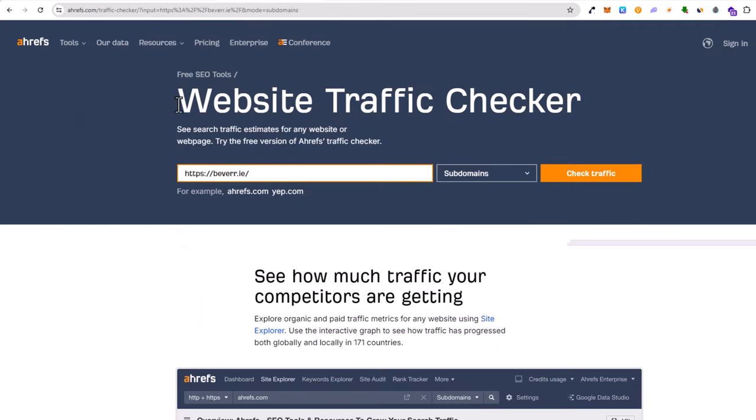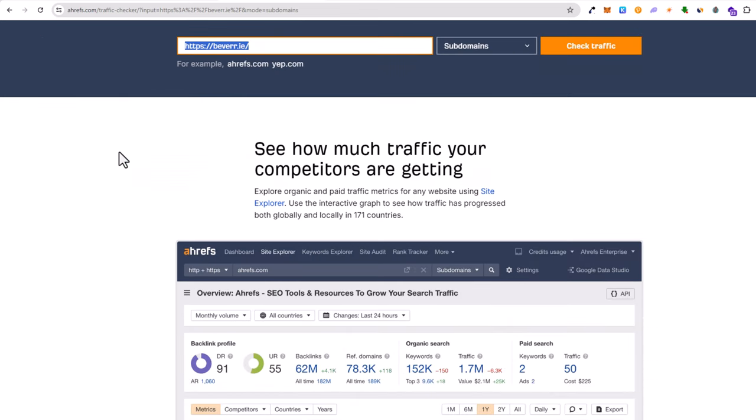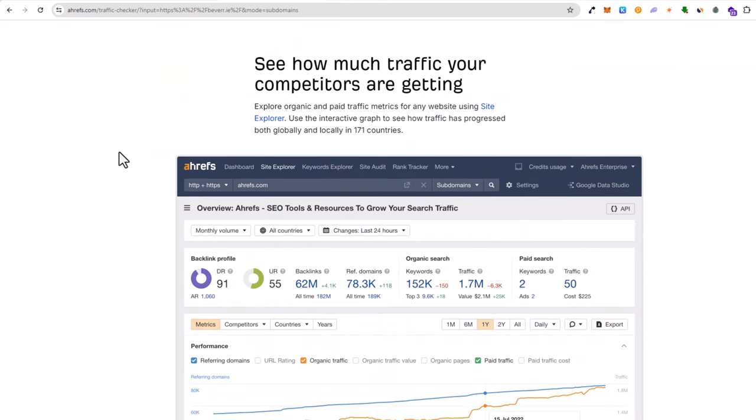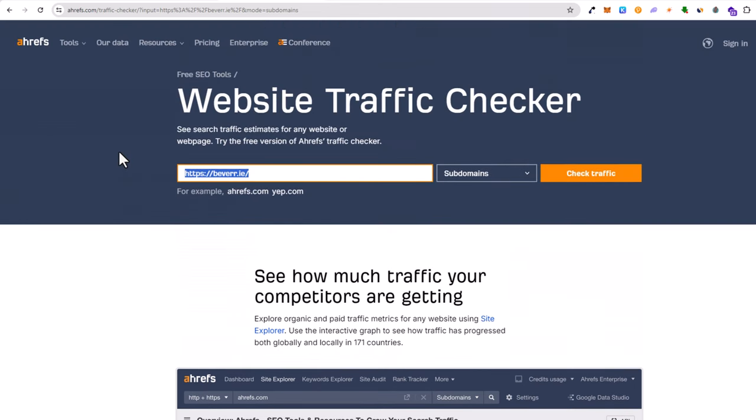But now I will show you another way you can check website traffic, or any website traffic in general, and that is by going to ahrefs.com. Here you can also easily check website traffic. Just type in the URL and click on check traffic and you will be able to see the traffic of that particular website, how much traffic it has, where it is coming from, and what keywords they are using.